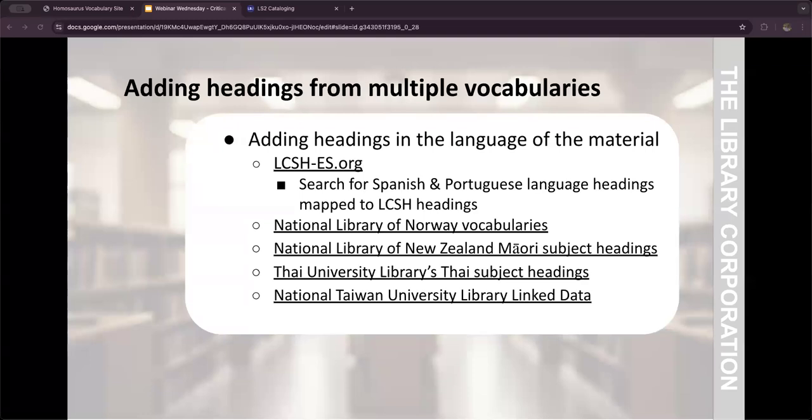And so I have a couple of different sources here, including lcsh-es.org, which is a really great tool for finding Spanish and Portuguese language headings. And this particular tool has mapped some of those Library of Congress subject headings to 5 different Spanish and Portuguese language subject heading vocabularies. So you can search for an LCSH in English or even using the identifier, and it will give you suggestions for headings to use in those other vocabularies, which is very, very helpful.